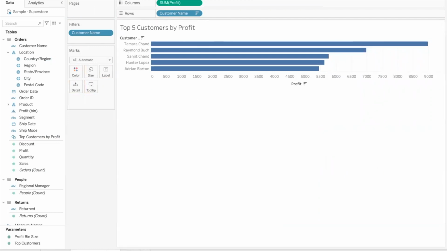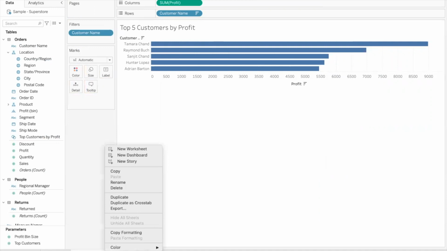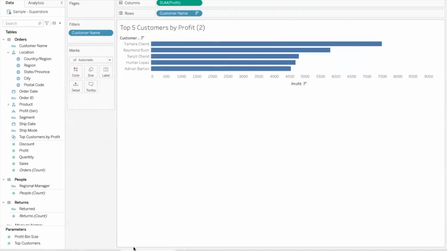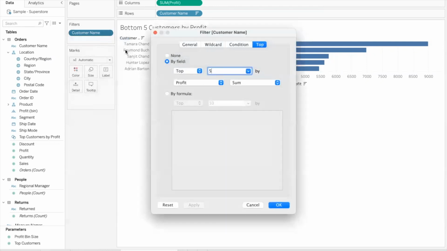Now, I will simply right click on this sheet name and duplicate it. And here I want bottom 5 customers based on their profit. Because it's the same chart, instead of top 5, I'm interested in the bottom 5. So I'll have to edit the filter and change this condition here. From top, I'm going to change it to bottom.